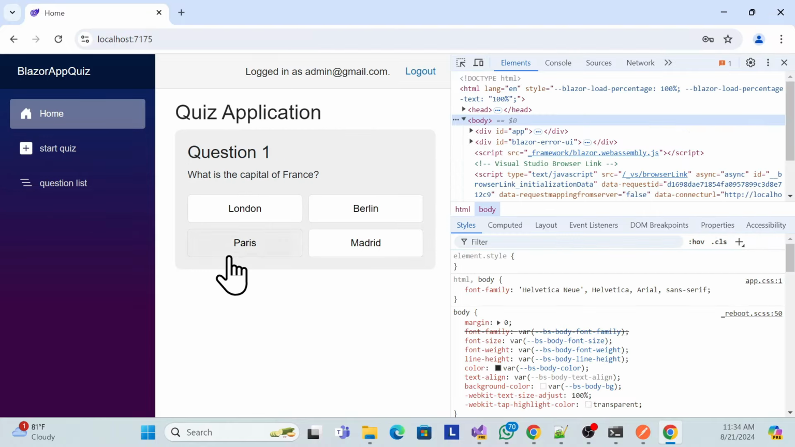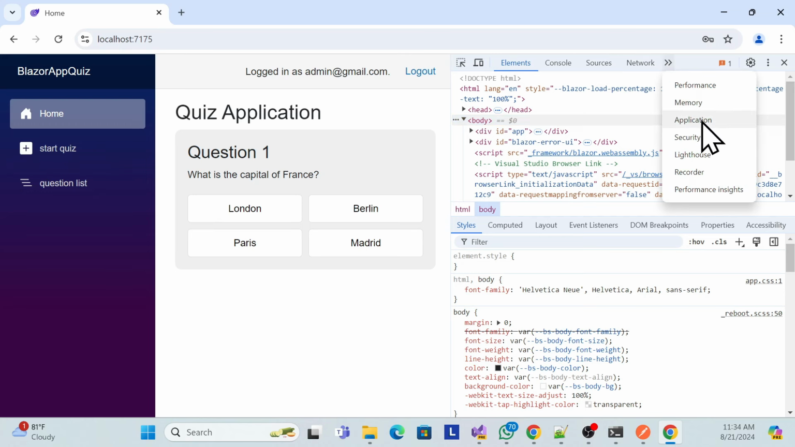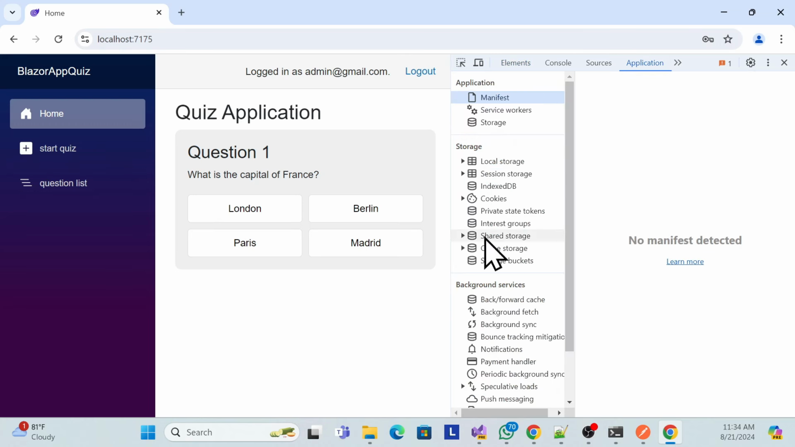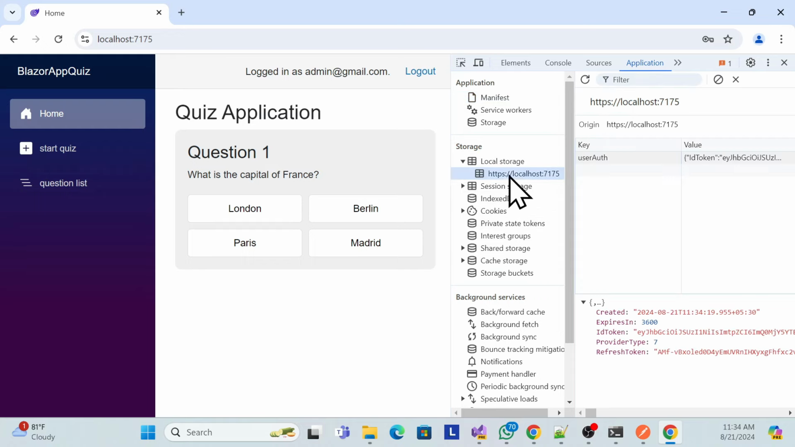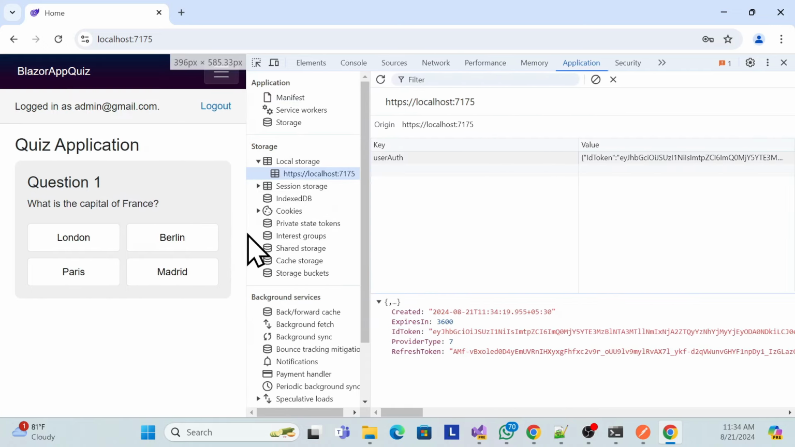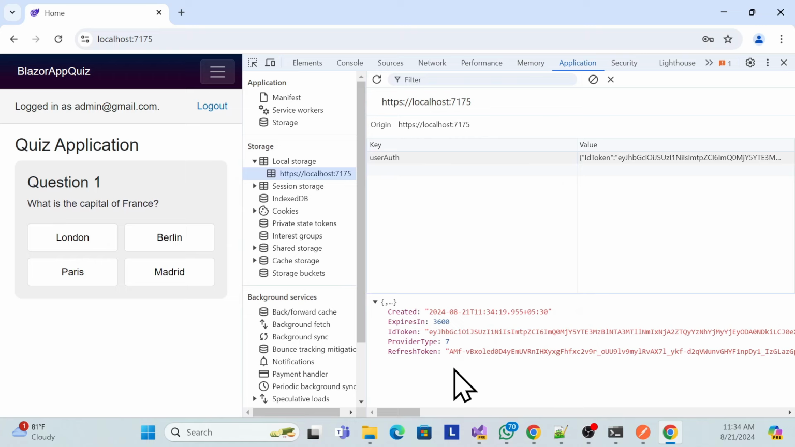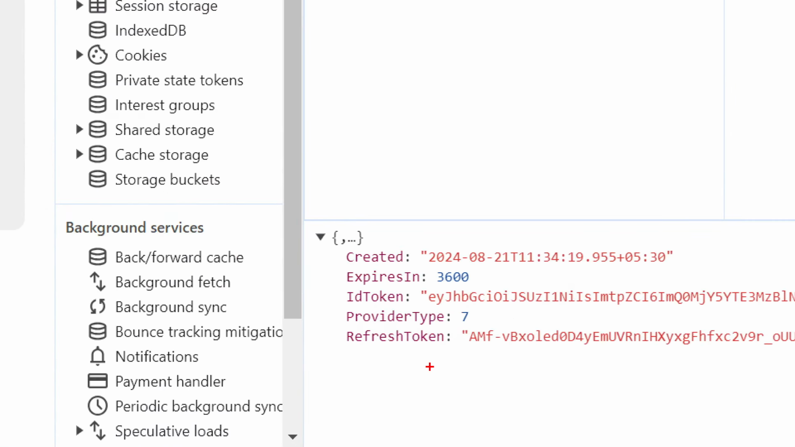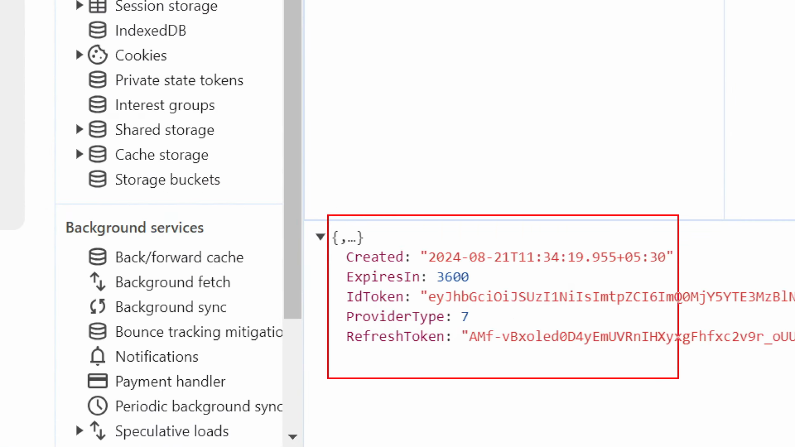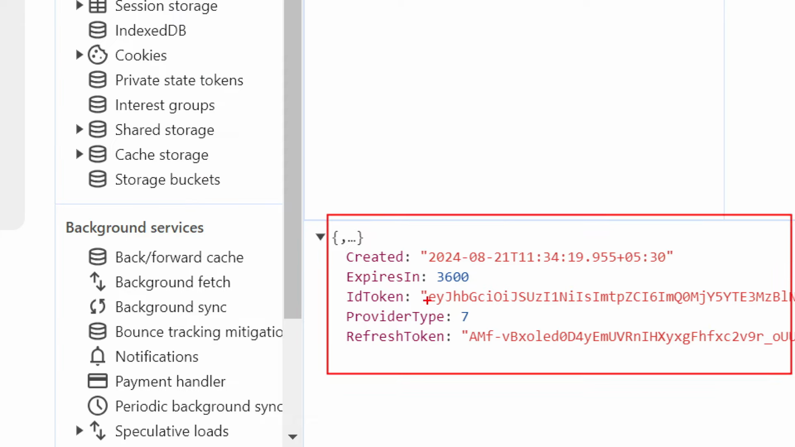And also I'll show you that. Press F12, go to Application and go to Local Storage, click on that. Now see, this is the thing I actually want to show you. As you log in, you are now able to see what we are storing in local storage: the token. This is the token which we have to use to get that information and so on.